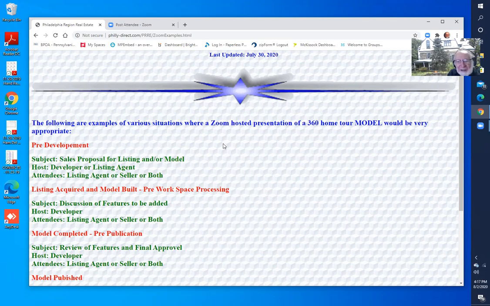And again, the developer, in this case, would definitely be the one who's the host. Attendees could be a listing agent or the seller or both. And then when the model is finally completed, we do a pre-publication meeting, and it's a review of the features and the final approval. Again, you don't see this happening very often. And again, the host is the developer, and the attendees are the listing agent or seller, or both.